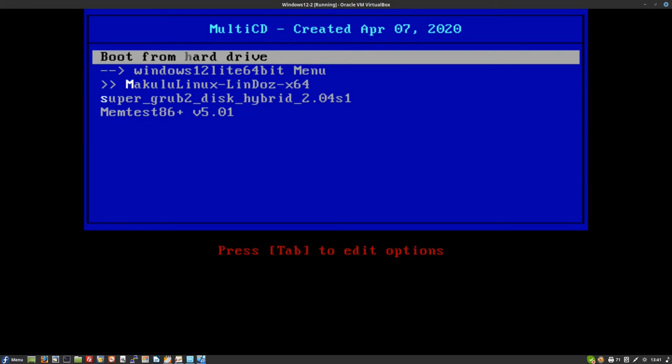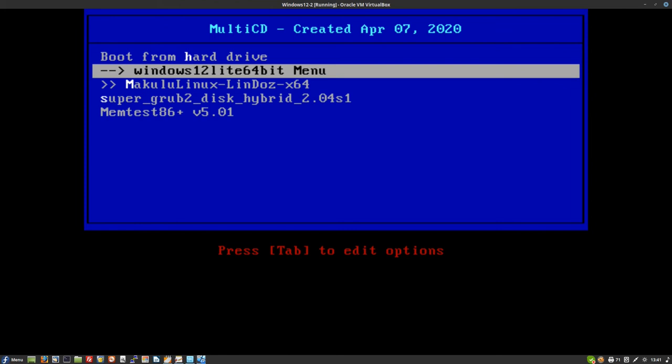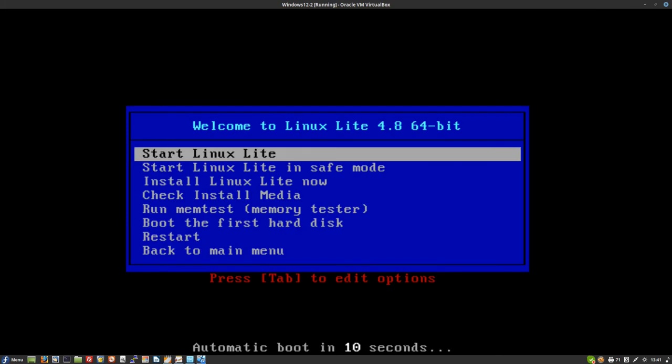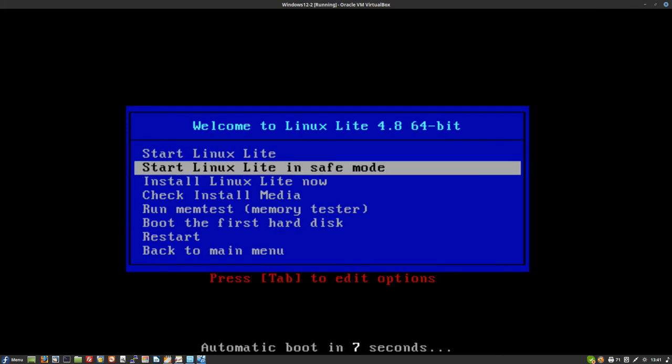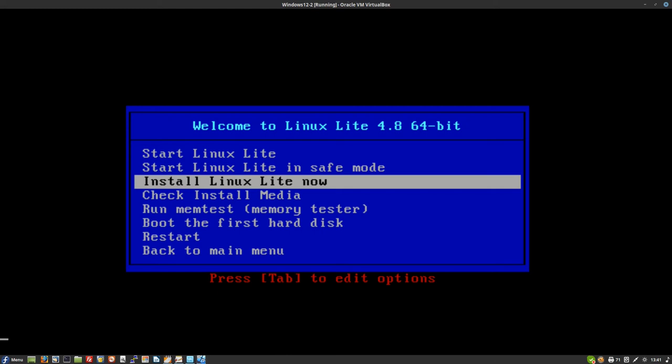I'm making this video from an installation disk I obtained from the store at webhouses.co.uk. It is a multi-boot DVD with Windows 12 Lite and MakuluLinux, which is said to be African for Big Chief. You can see this on the screen now. So, we choose Windows 12 Lite and we install Lite now.